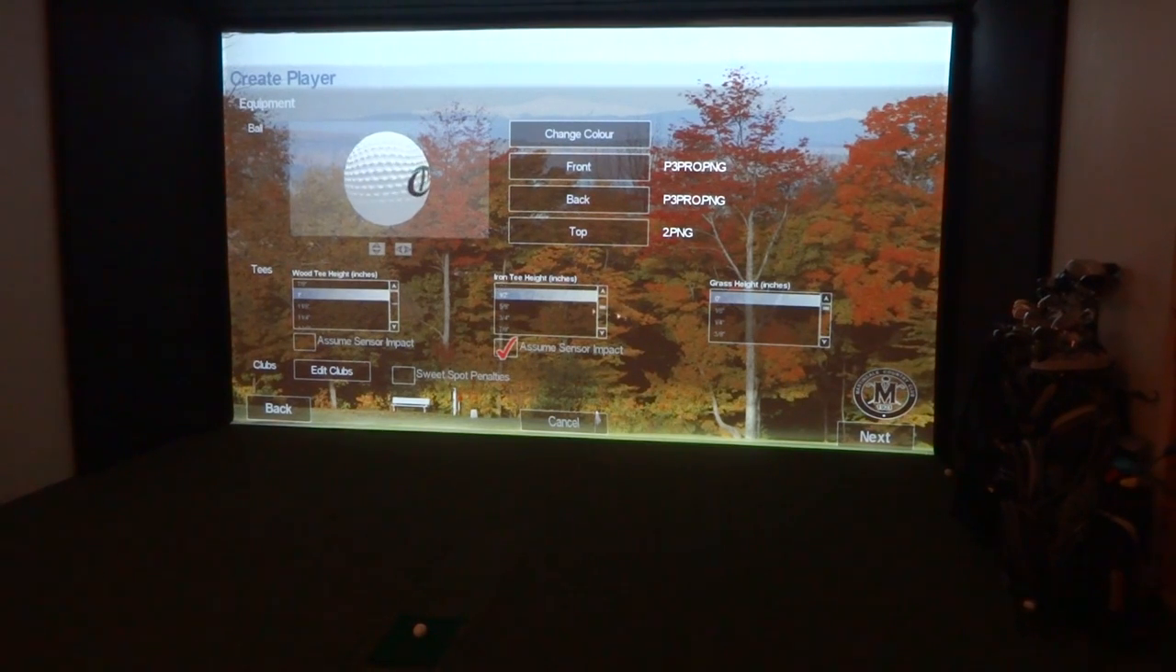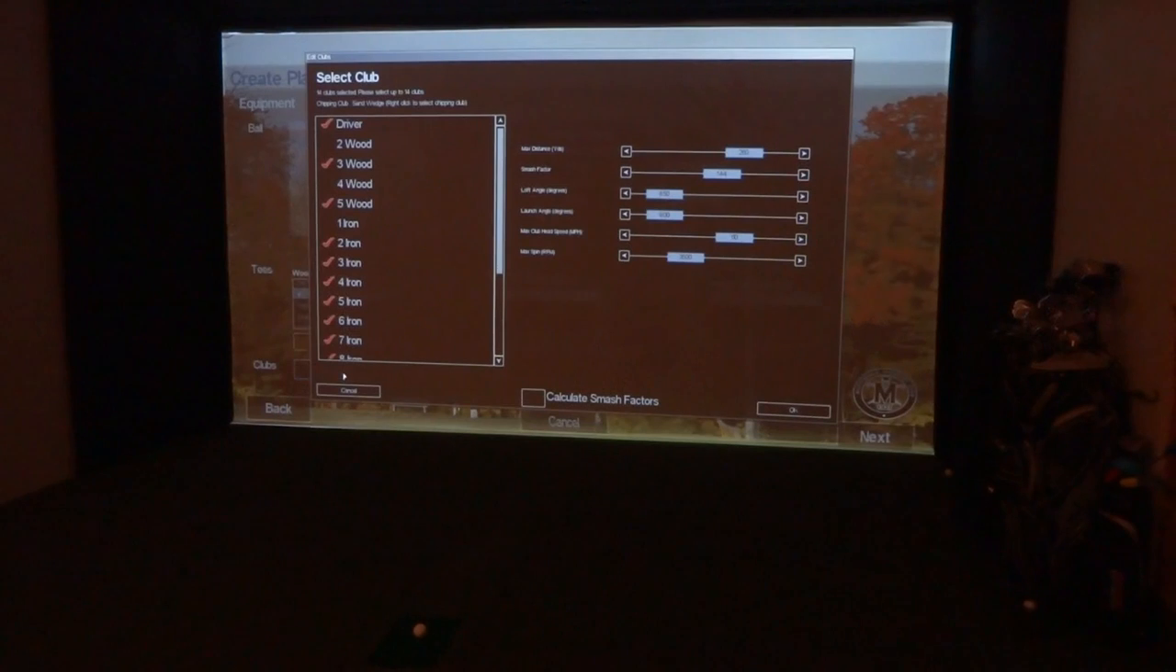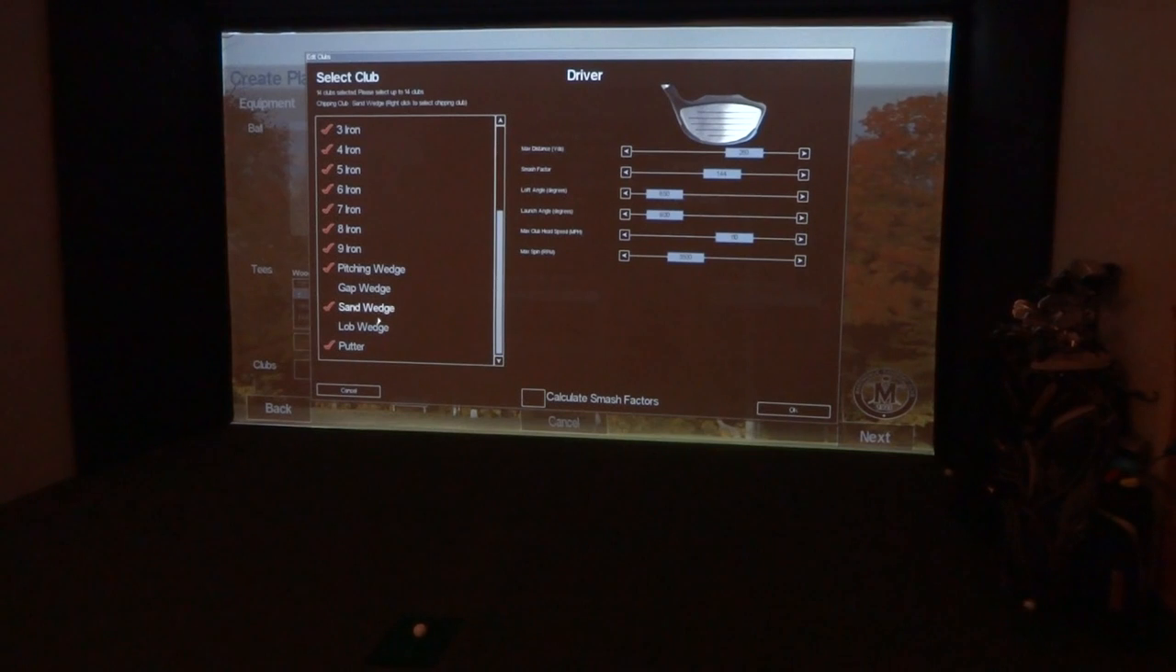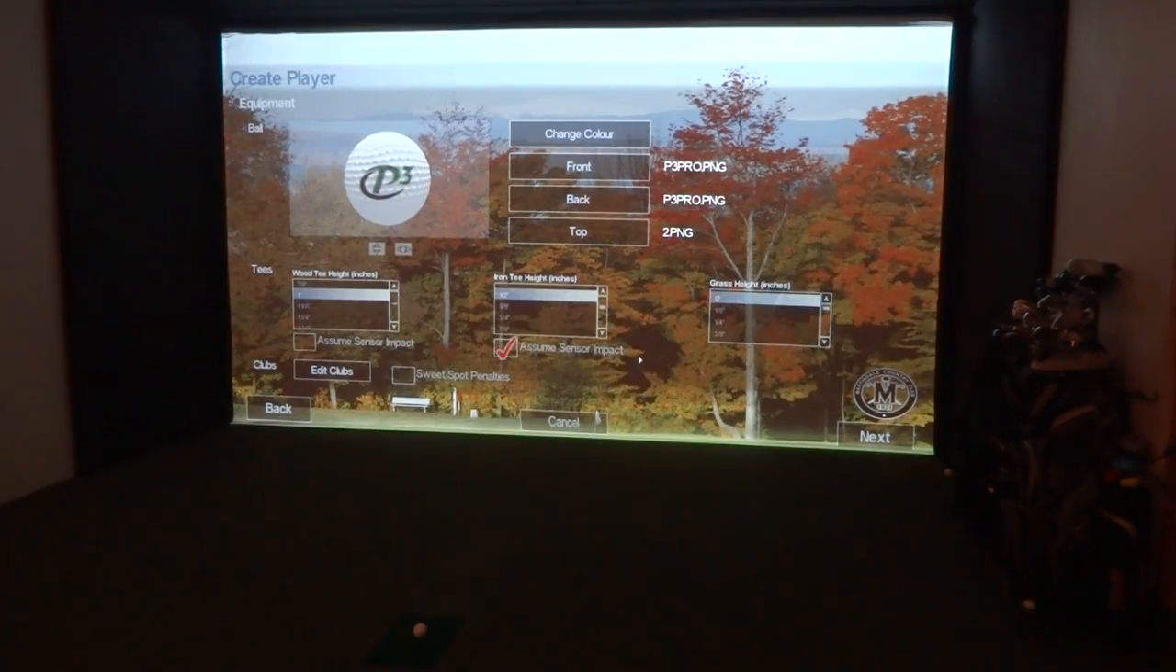Your wood tee height, iron tee height, and your grass height. There's assume sensor impact, so in case it doesn't read properly. Cool new feature, edit the clubs. You can now pick each individual club and adjust it as necessary. So you can really dial in the accuracy of the system based on your shot and your clubs. You can also change out different clubs in your bag, including a lob wedge or gap wedge. And you can actually even calculate smash factors, which is a cool thing. So that's the edit clubs feature.